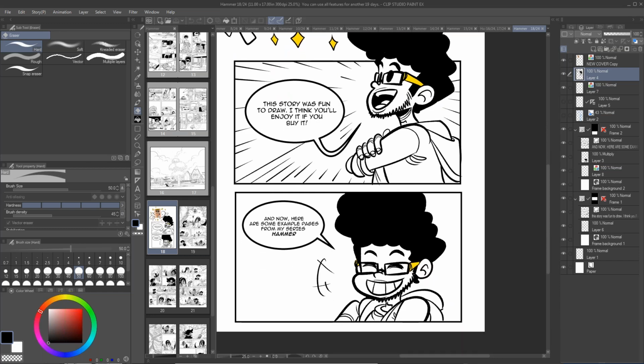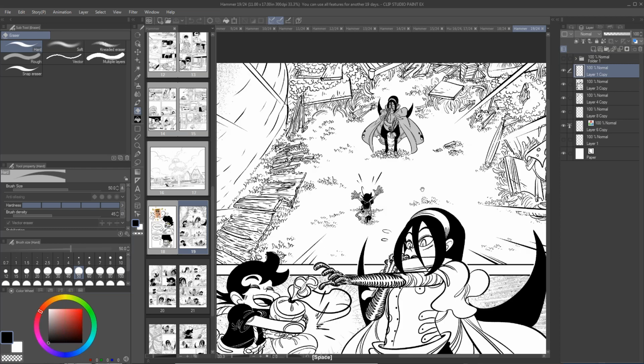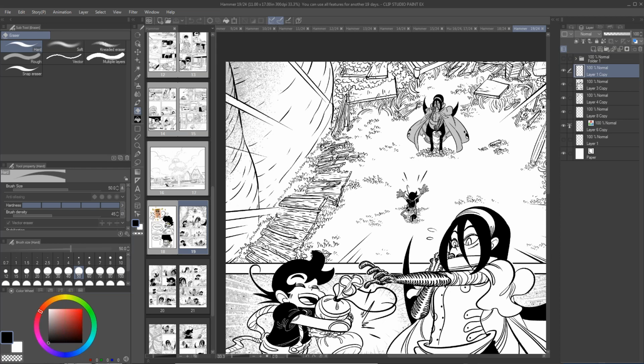But here are some more examples from another comic that I draw, which is Hammer. As you can see, obviously there's a lot more detail. I do this a lot more recently. This is actually a chapter that came out last month, if I'm not mistaken, chapter 24.